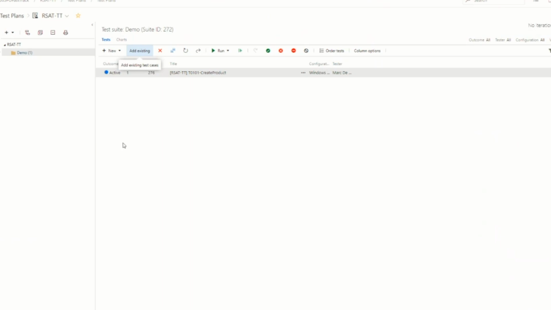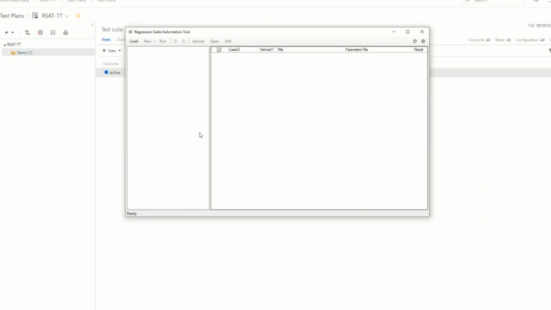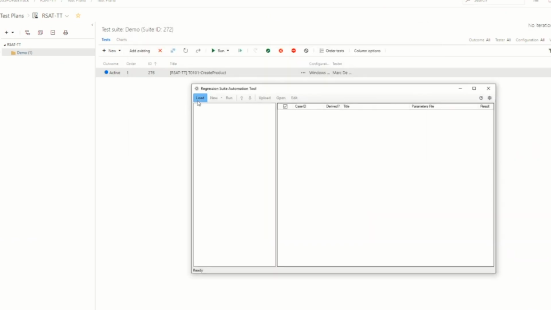And now, let's say for this demo, my suite is ready. What I'm going to do is load that test suite and make a local copy of it. So you see I have my test plan. Under the test plan, I will see all my suites. And under the suite, I will see my test case.